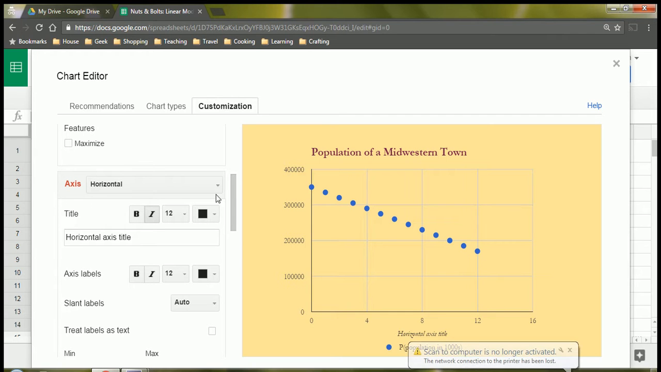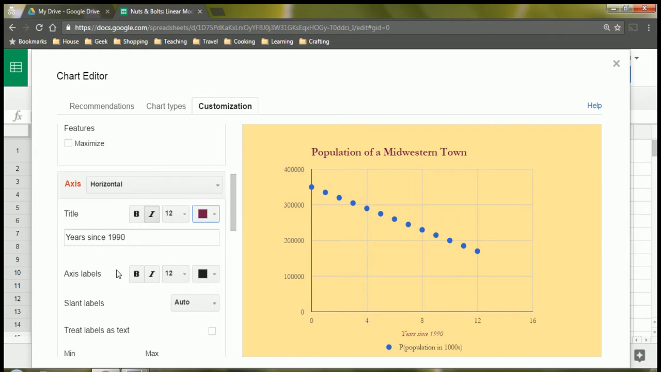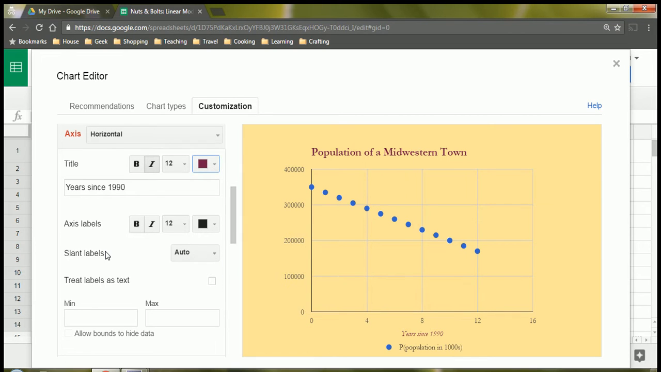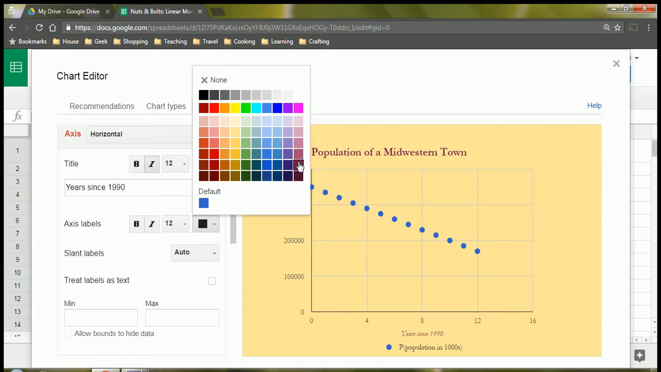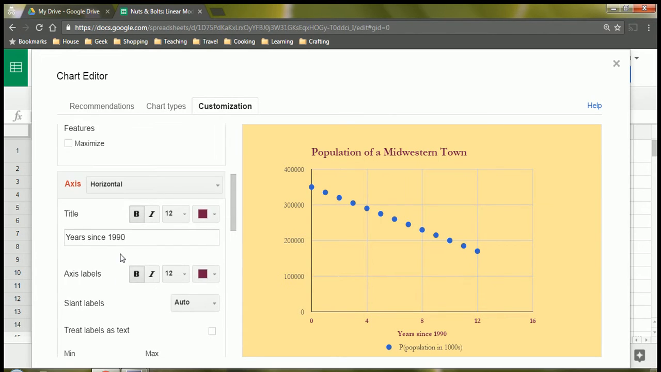Down here in my little axis set of features, I'm going to change the horizontal axis title, which is years since 1990. Again, I can change the font size, the font color. I'm going to choose my same purple here to be consistent. Same thing with the numbers. I'll make those purple too. I can make them both bold to stand out a little bit better. I don't know that I like an italicized title, so I'm going to change that.